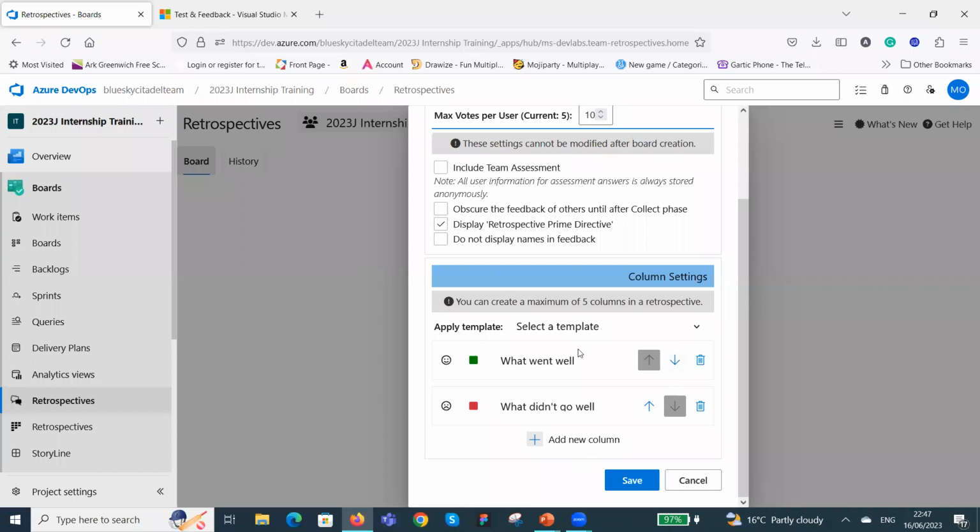Okay, so if you want to pick this template that is already there by default, what went well, you need to add more columns to it. So you have what went well, what didn't go well, and then you can see add column. If you click on add column, then you can customize more columns, and let's make this one improvement.